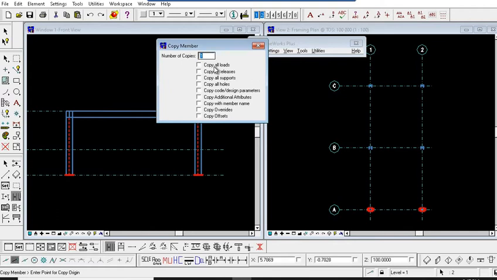Yes, okay. It will ask for options: copy all loads, copy all releases, copy all supports, copy all holes, copy code or copy additional attributes, copy with member name, copy override, copy offset. See, for example, if you have given some name like BP1, BP2, and you want to copy with the naming, if you click this, it will come with the name. For any other additional attributes, select this one. If you want to override, you can select copy override. Now I'm going to copy with member name only. I just selected these two. I tick this option. I'm copying now.